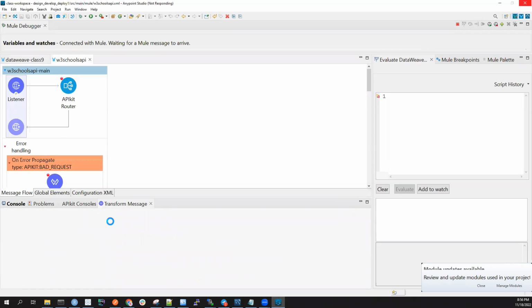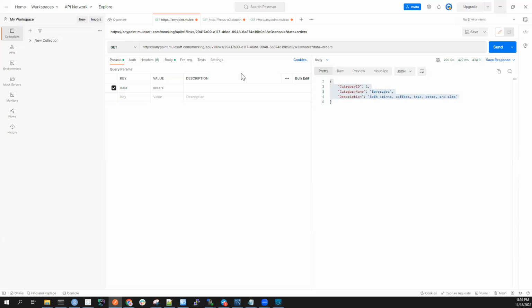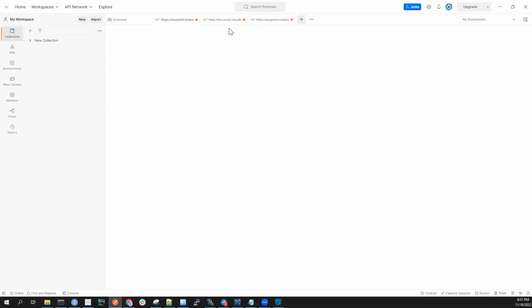But remember, when we have API kit, here we have API kit router. Here we have API underscore asterisk rather than a specific path. So we will include this in the request path. So let me open Postman and come to localhost. Do I have one localhost? No. Okay. We'll add one.